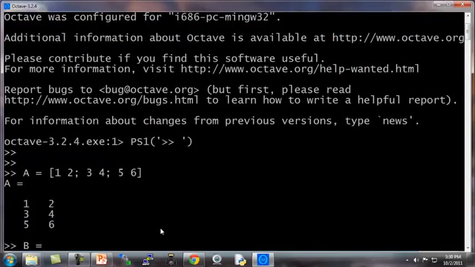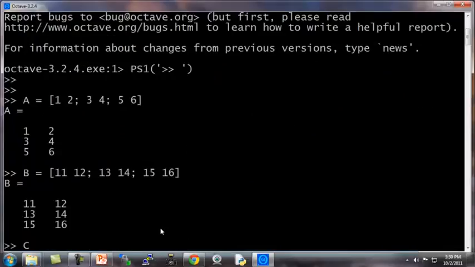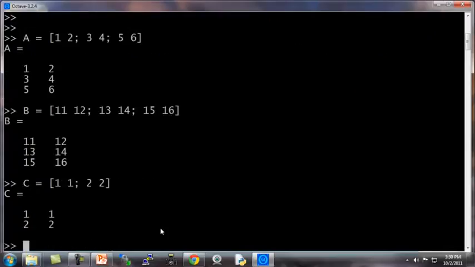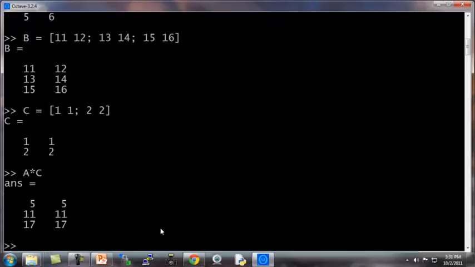So set A to be a 3x2 matrix, and set B to a 3x2 matrix, and let's set C to a 2x2 matrix, like so. Now, let's say I want to multiply two of my matrices. So let's say I want to compute A times C. I just type A times C. So it's a 3x2 matrix times a 2x2 matrix. This gives me this 3x2 matrix.